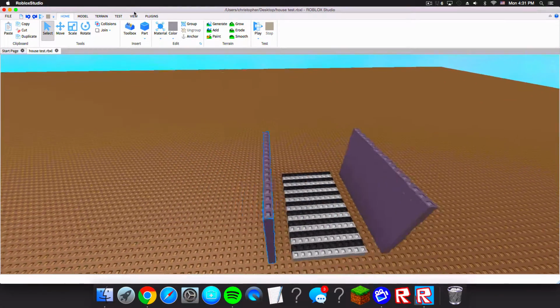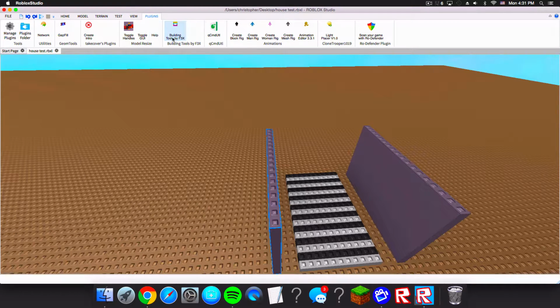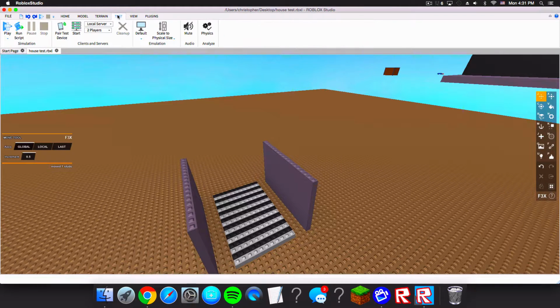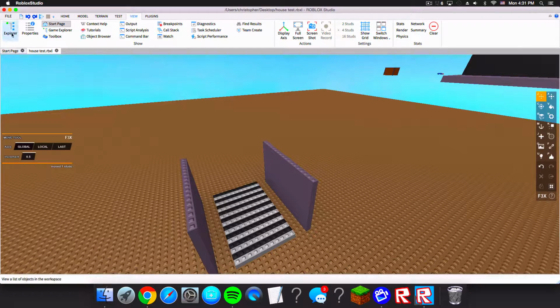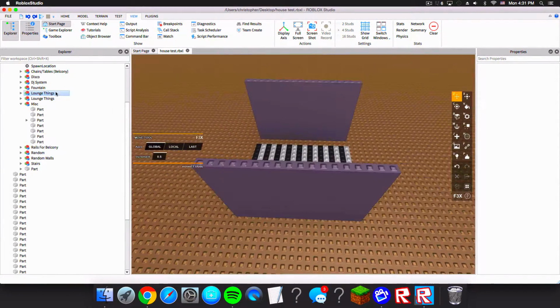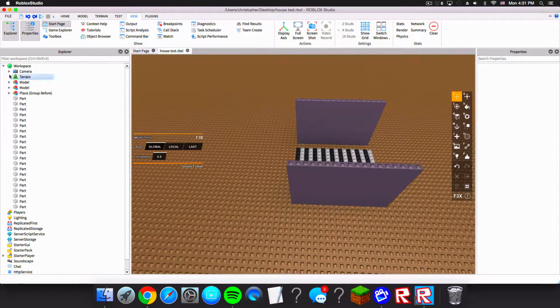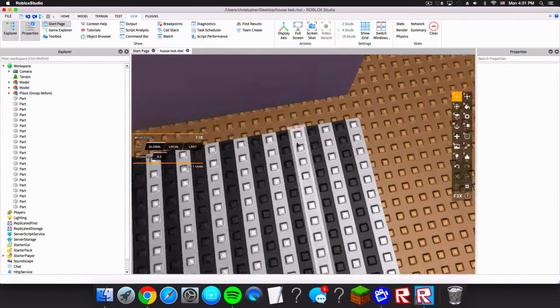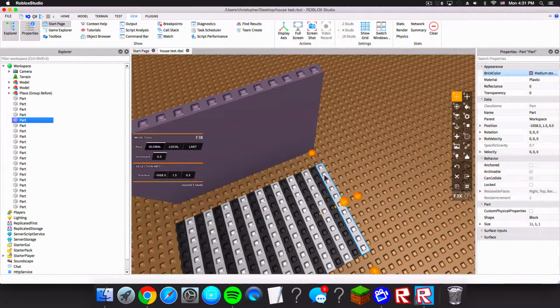Since those won't work for me, I'm going to be using a plugin by F3X named Building Tools, by F3X, if you want to get it. In order to get the things that we're going to be using today, go into Test, and then View, and click these two, Explorer and Properties.